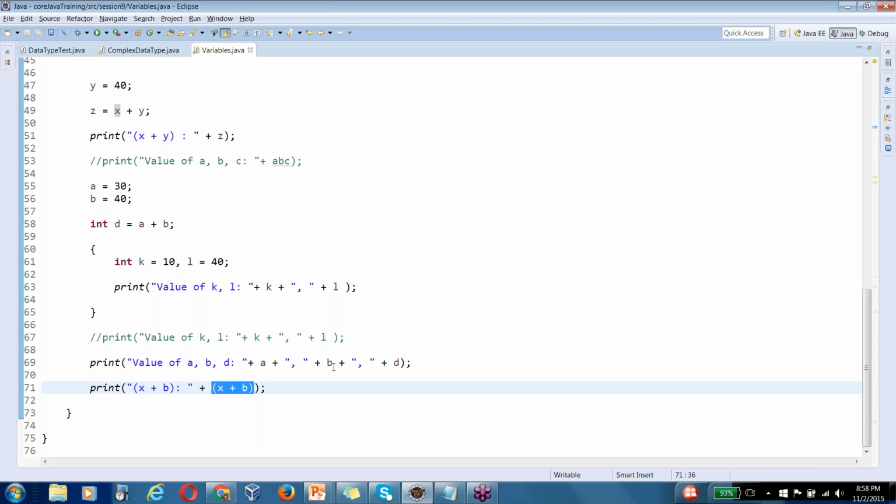Maybe in another 2 to 3 classes we will cover all these basics, and then we move on to our object oriented concepts. Okay. So this is the question Hari Krishna is asking.